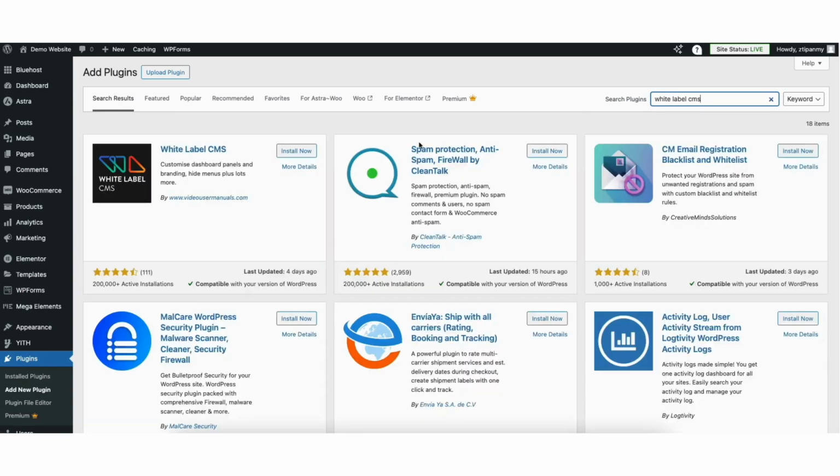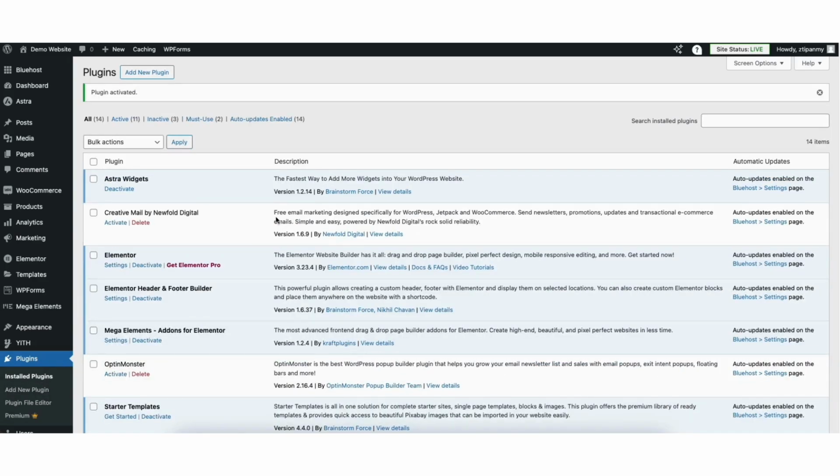You'll see the White Label CMS plugin showing here. Click the Install Now button. Once it's done installing, click the Activate button. Once it's done activating the plugin, you'll be here on the Plugins page.